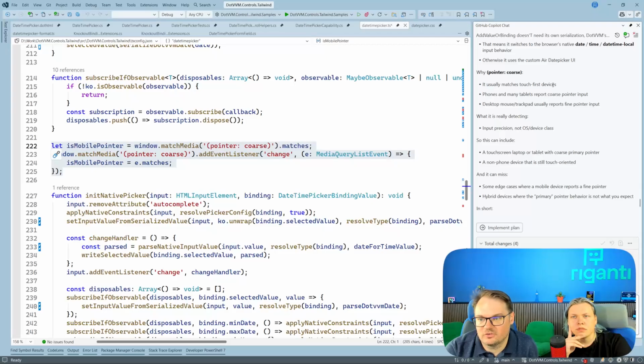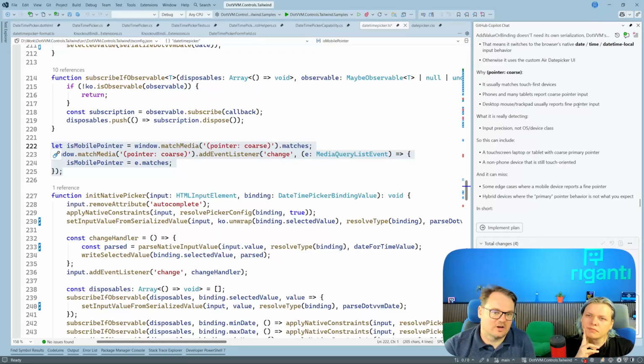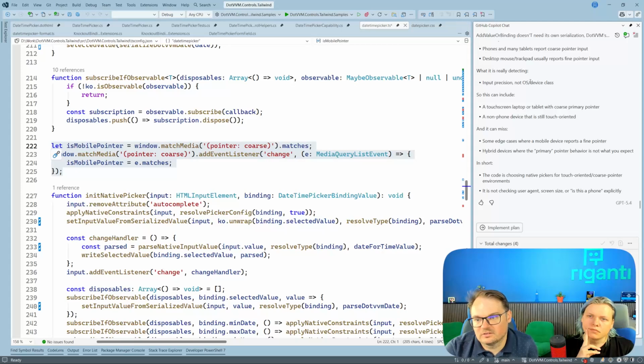Pointer coarse usually matches touch-first devices. Phones and many tablets report coarse pointer input. Desktop usually reports fine. So fine means high precision, coarse means rough precision. And we don't detect anything else, that should be probably fine. I guess this is a good way to detect that.